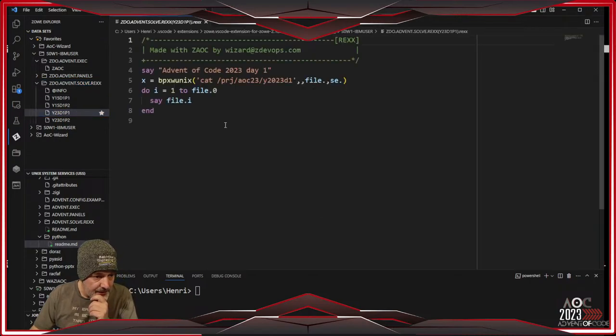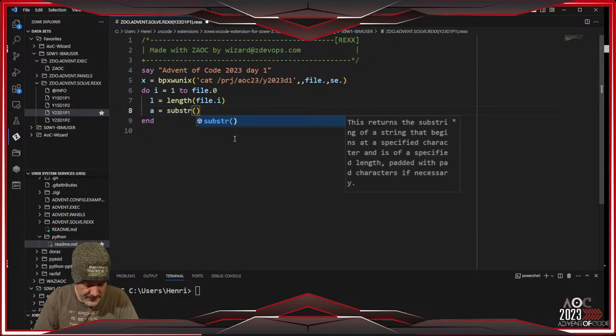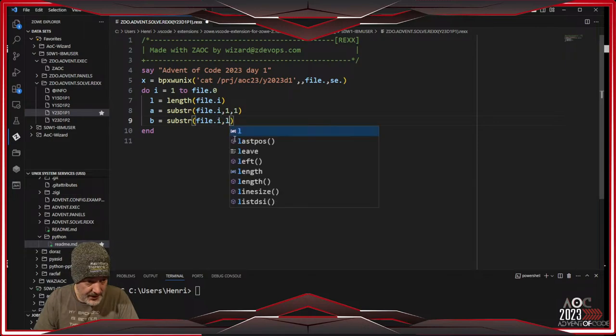So here's our file. And we need to edit that for creating the two things. So we need to take the first and the last digit. I would say that is simple substringing. So the length is, I don't even know how to do that anymore. The length of file.i, and digit a is the substring of file.i, comma 1, and b equals the substring of file.i, comma l, comma 1.